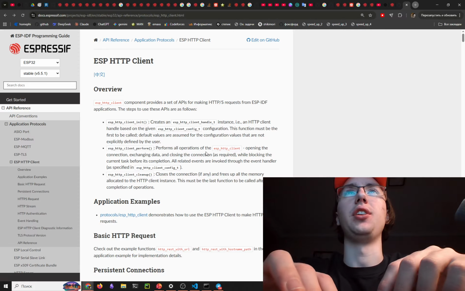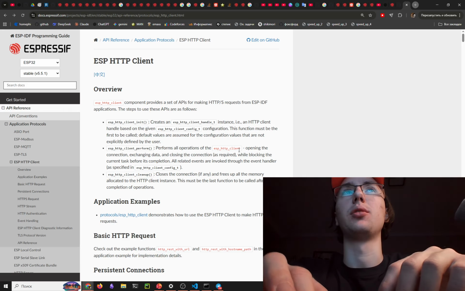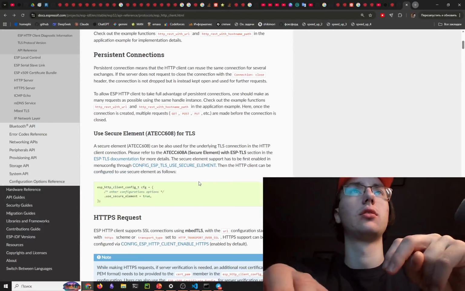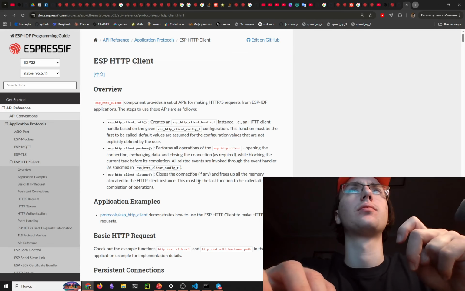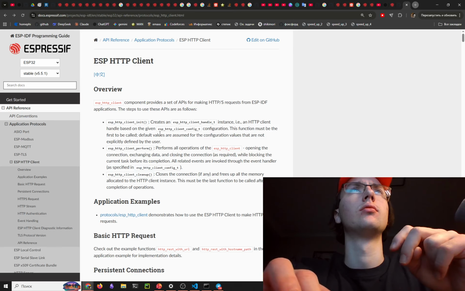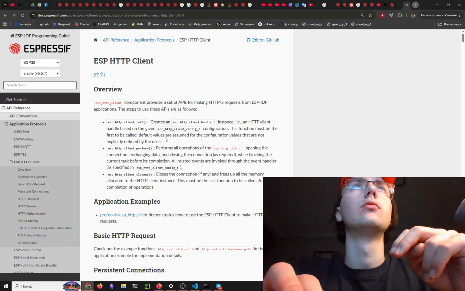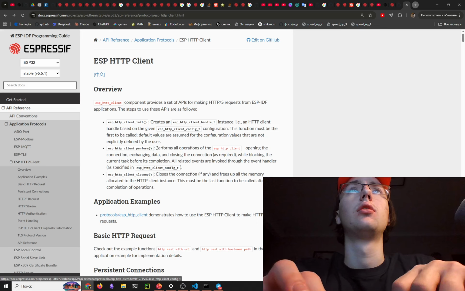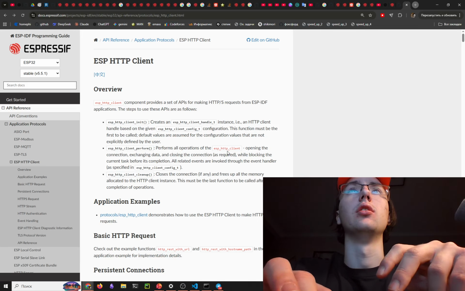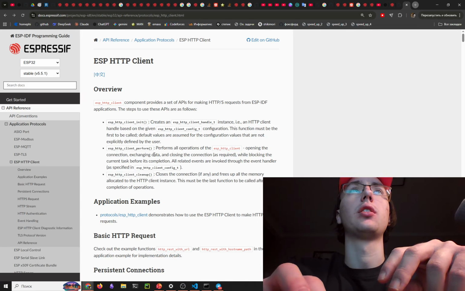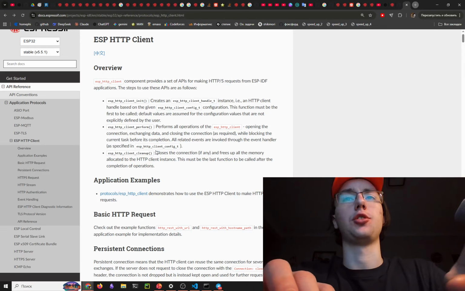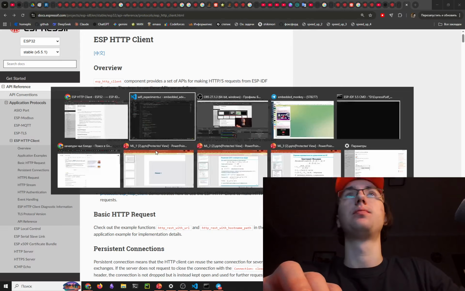All operations of the ESP HTTP client, opening the connection, exchanging data, and closing the connection as required. Based on the given client configuration, all operations of the ESP HTTP client, opening the connection, exchanging data, and closing, clean up. Okay, let's just try to experiment a bit.